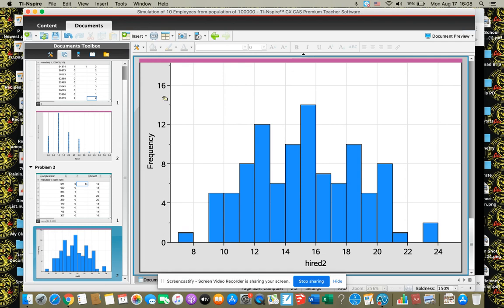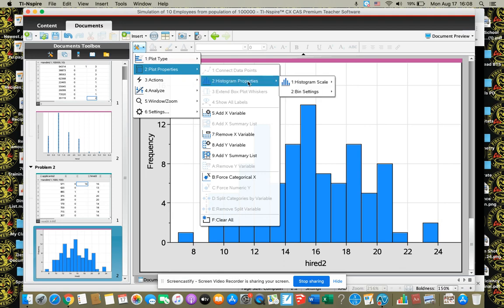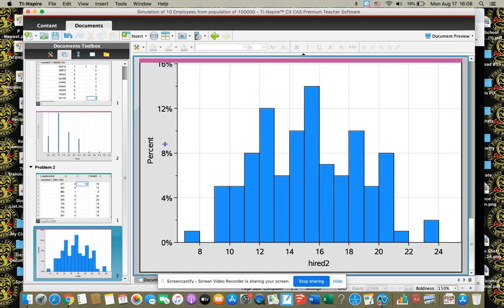So now I'm in a histogram, and this is still frequency. This is like how many. If I hover over, this is 5, 8, 12, 6, 10 different data points that are in that bin. If I want to see that, I can go to plot properties and change my histogram property. If I want to see the percentage of each bin, I can do this percent button. And now you can see on the left, it's not frequency anymore, it's percentage.